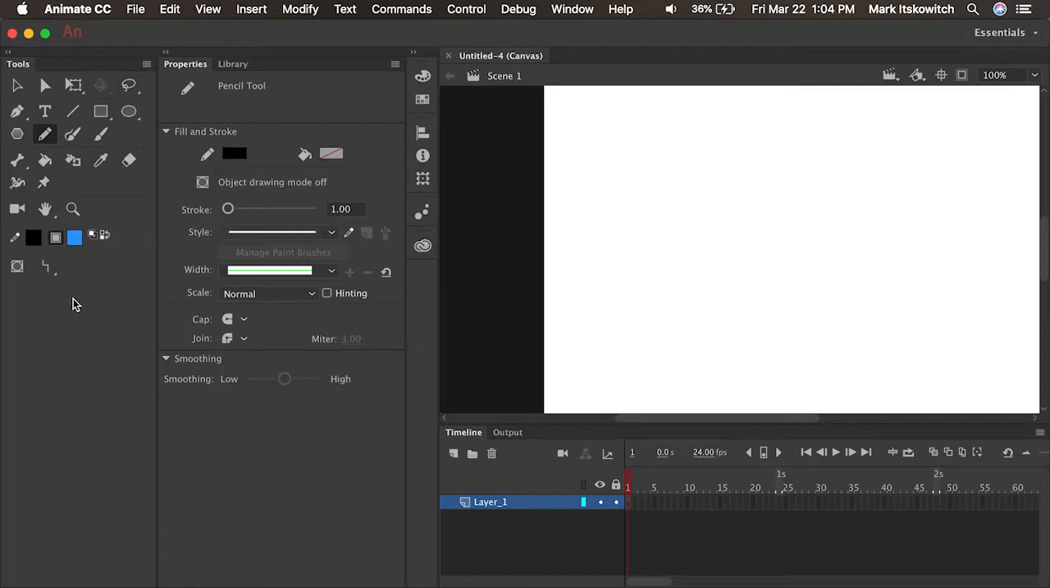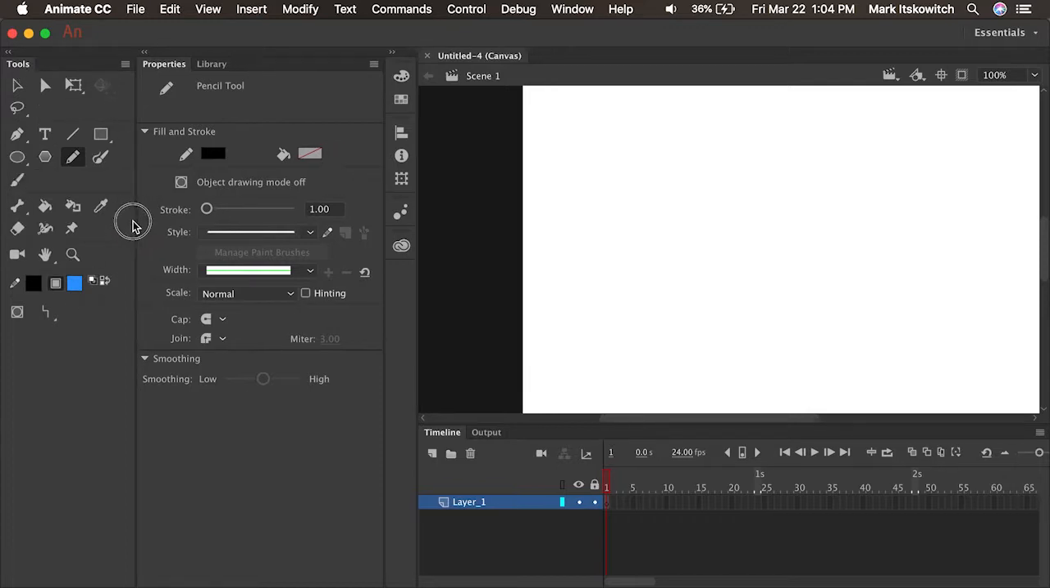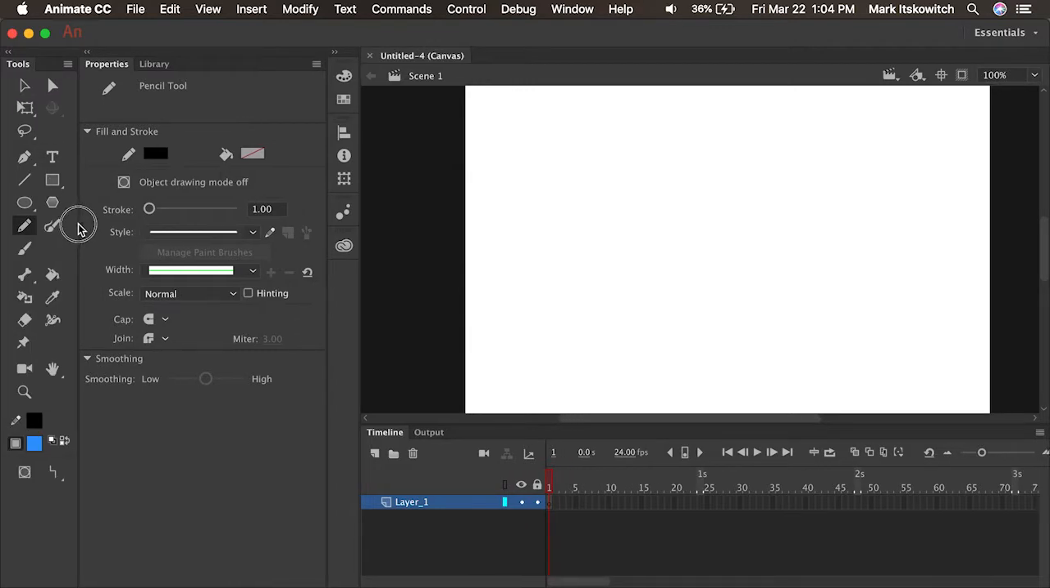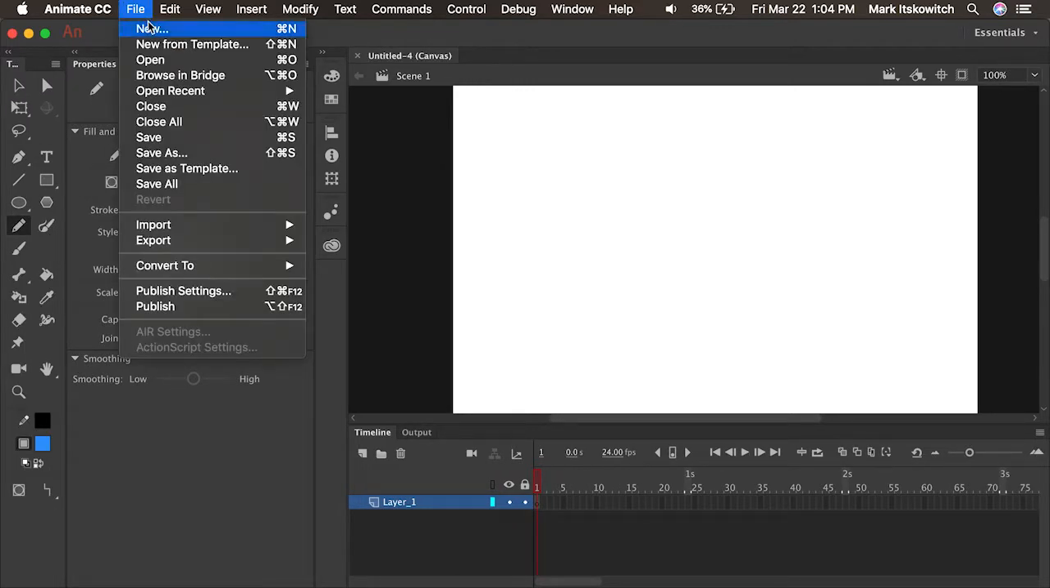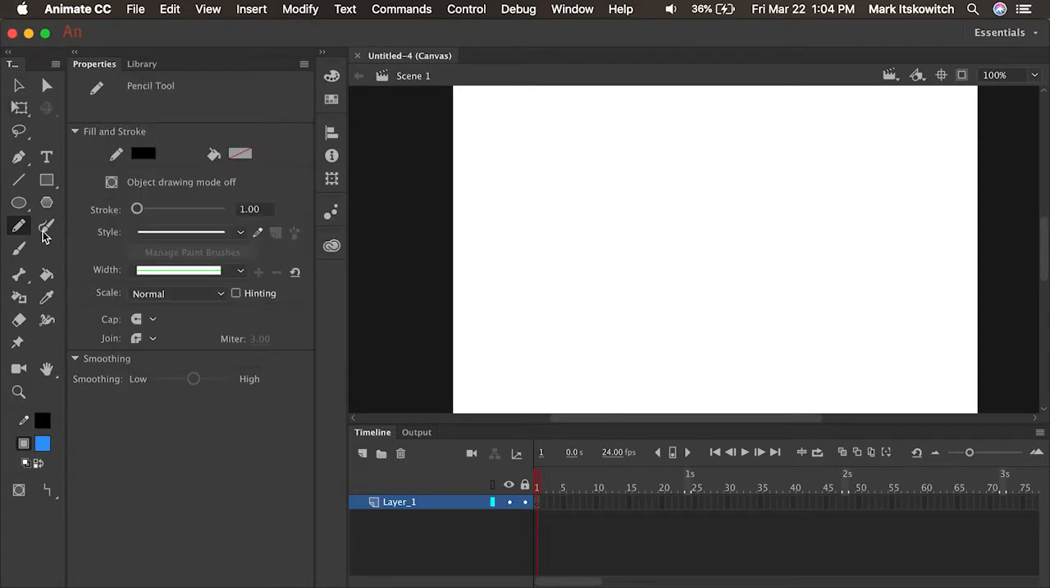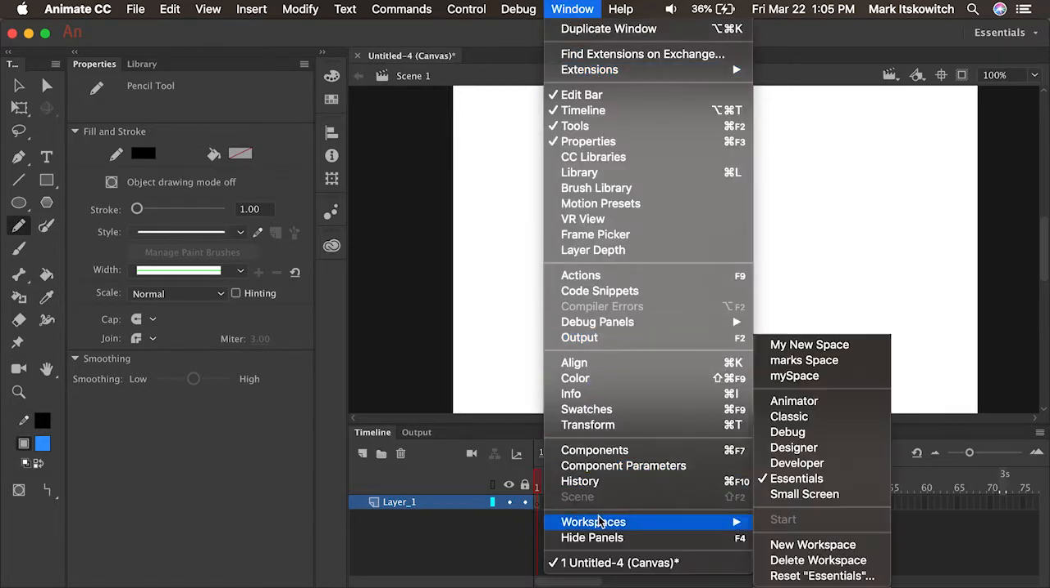Now my tool panel is a little bit big, but I can just drag this side of the panel and scale it in. All right, and now that looks better. And now I can go into the File menu and open up a new file, or open up a file that I worked on, and as soon as it opens, my tools are right here. I can select the pencil and begin to draw on the stage, making it nice and easy, quick and efficient. Again, I could always go back to Window, Workspaces to change the workspaces, or even make a new workspace.